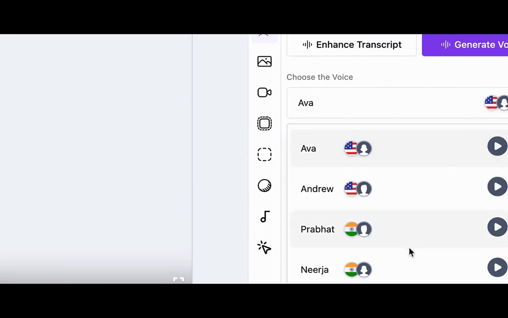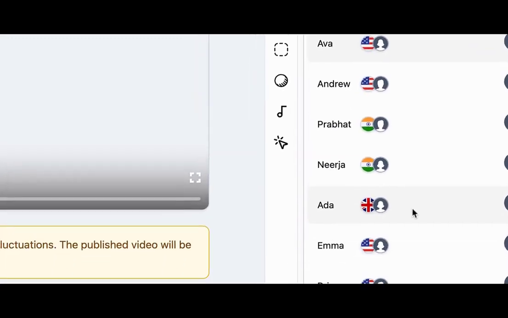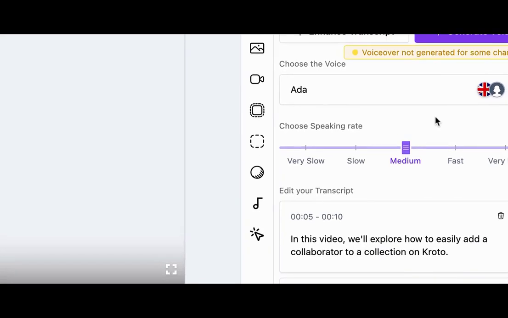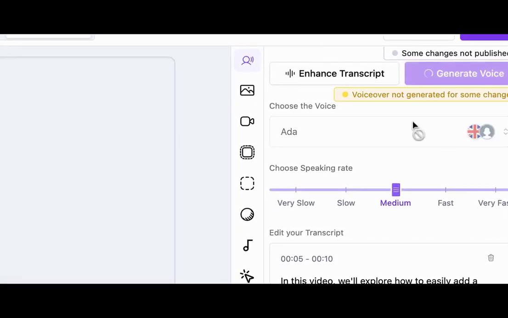After that, just select a voice. For instance, you might choose Ada with an Australian accent. Then, simply hit Generate Voice, and that's all there is to it.